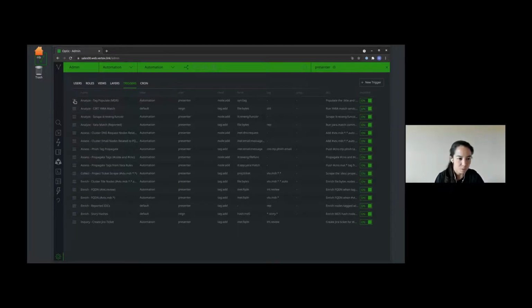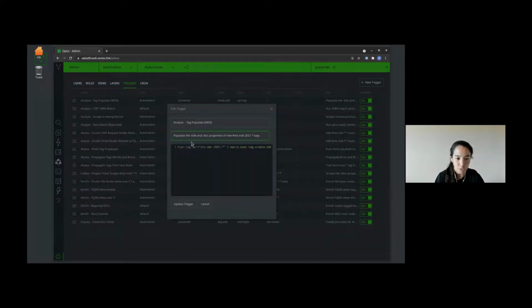We can also go over here and we'll edit this one so you can see what it looks like. So this is a Jira ticket trigger that is going to populate title and tag properties of the new VTX MDR tag. So whenever we have a new research story under that VTX.MDR story tag, it will do some housekeeping for us and say, this is the title of that tag and this is the documentation for it, so that people know what this tag means when they go and look for it later.